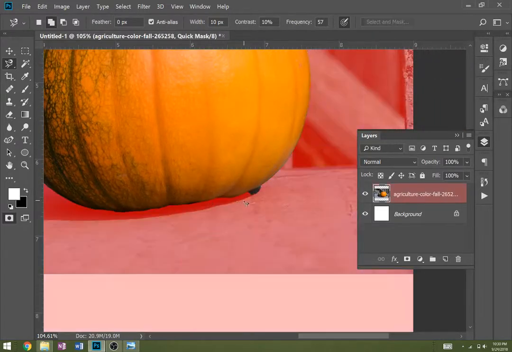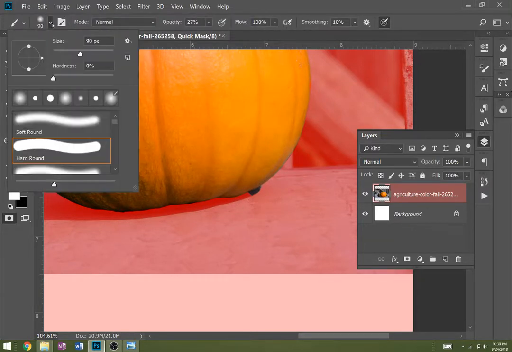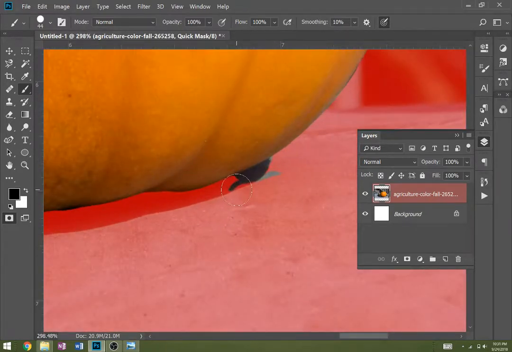Press Q on your keyboard, and you're given this view: whatever is red is not selected, whatever is clear is selected, and you use your brush tool. Paint with black whatever you want to select. I'm going to make sure my brush is hard, 100% hardness. I'll move my size down. I'll move the opacity back up to 100%. I had that set lower, and you'll see why in a second. I'll go ahead and close just so I can get this smooth here.